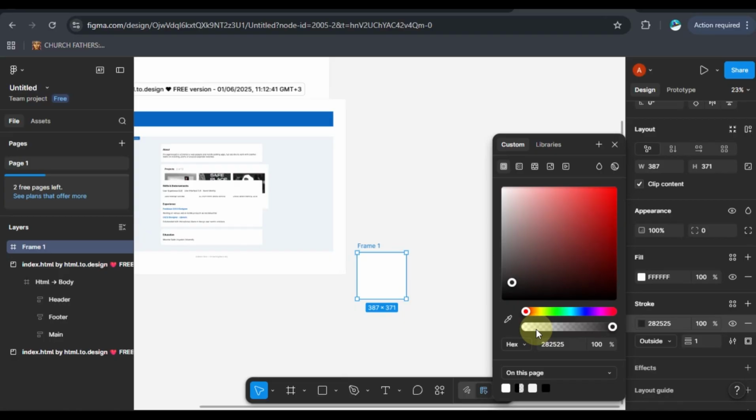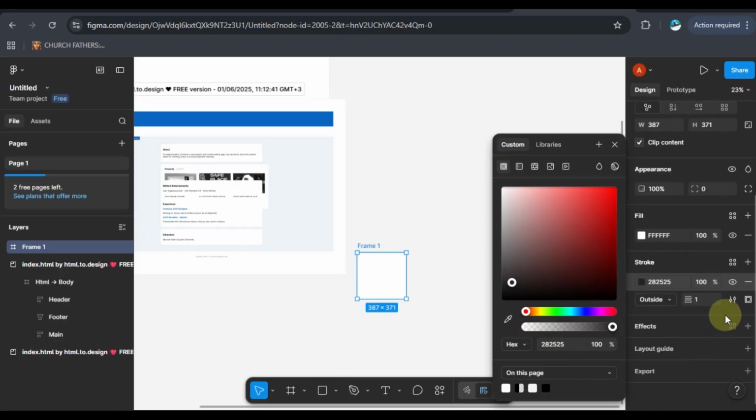Now let's make it more interesting. Click on the color box next to the stroke setting. You can change your border color to anything you like, maybe a soft gray for a clean UI, or a bright accent color to draw attention. You can even lower the opacity slightly if you want a more refined, less harsh border.